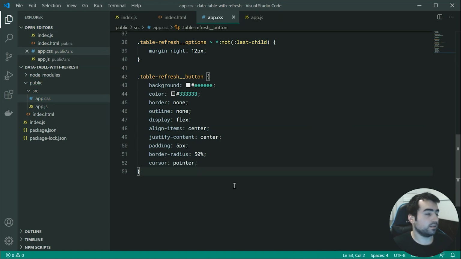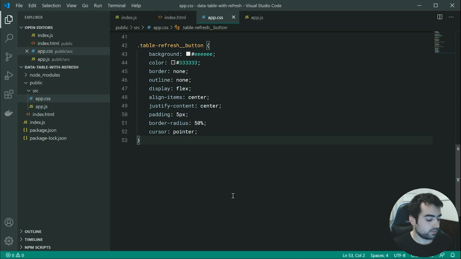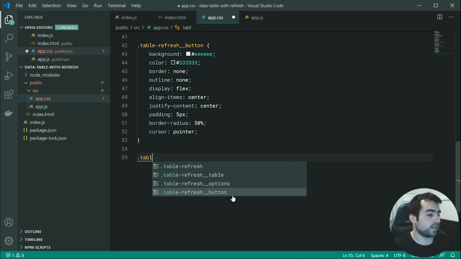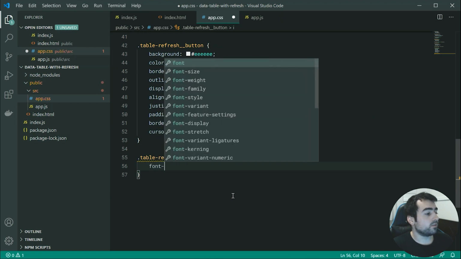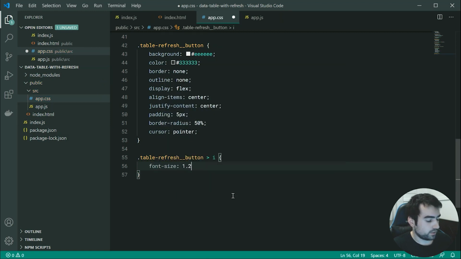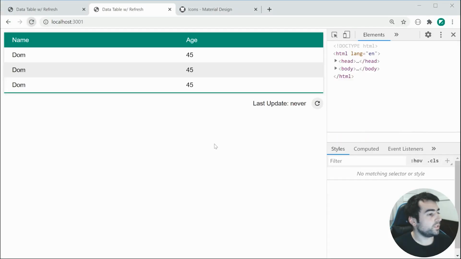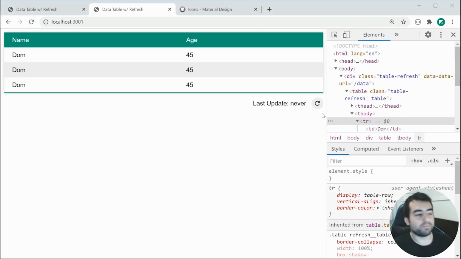Let's also target the actual icon itself, so we can say table refresh button targeting the icon. Let's override the default font size to be 1.2 EM. Okay, let's save this and refresh, and now we get something like this. Okay, so now we can work on having a class in the CSS to just ensure that the icon actually rotates when we want to refresh.